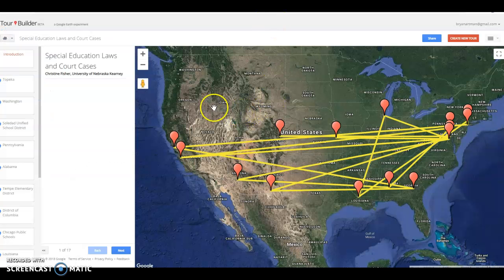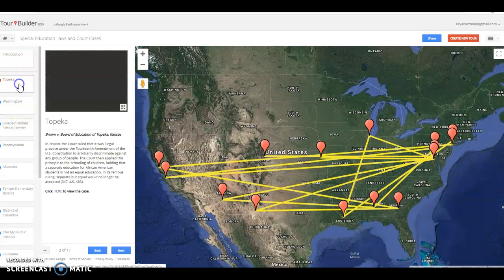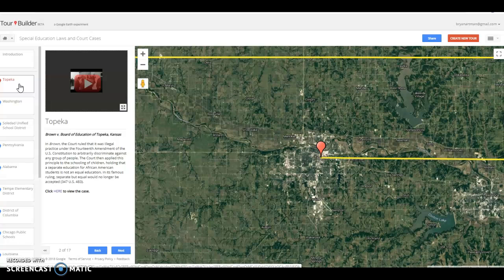So this one was shared with me. It was created by Christine Fisher, and it's special education laws and court cases. And you see, this is the Google tour. As I click on different places, I can go down the list. If I click on Topeka, it takes me right there. If I zoom in, it'll take me right to the courthouse where Brown versus Board of Education, Topeka, Kansas was ruled. She put the link here.